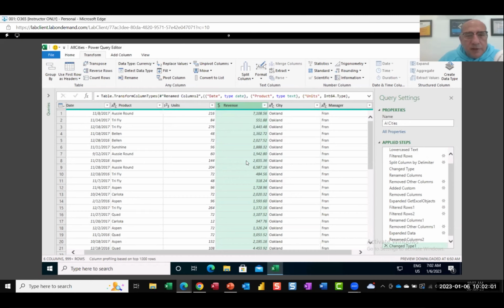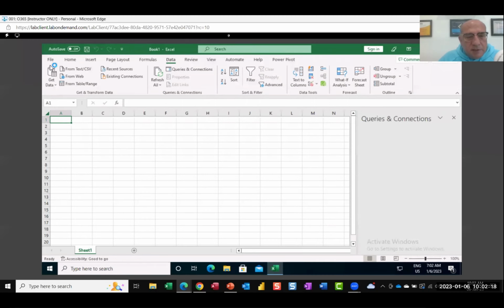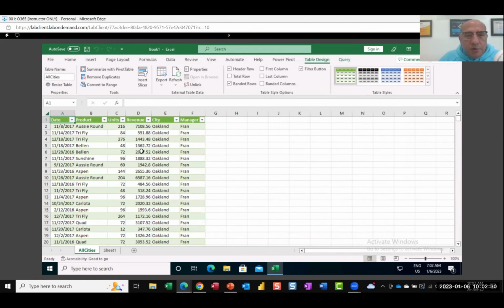What do you want to do next? I want to send it back to Excel. To send it back to Excel, I go to the Home tab, and I want to send it to a new worksheet. So I click on the upper part of the Close and Load button, and I'll be sending my data to a new worksheet as a table, and the worksheet name will be All Cities. At this point, I can create whichever analysis I want by creating a pivot table.